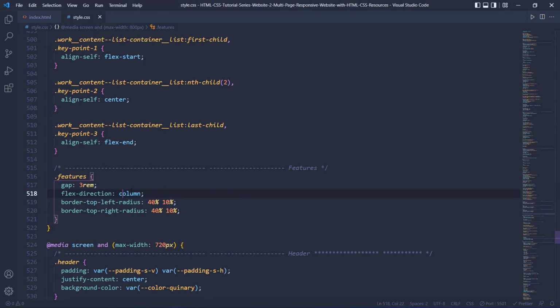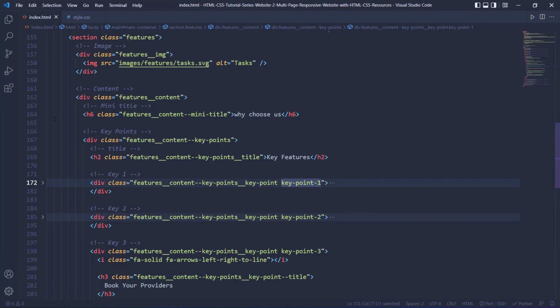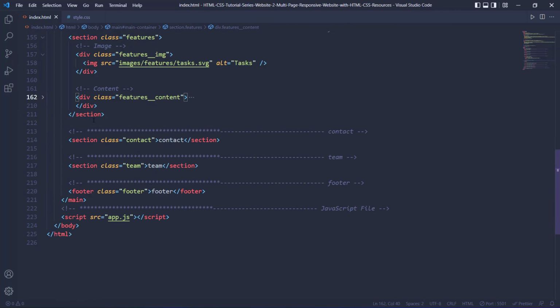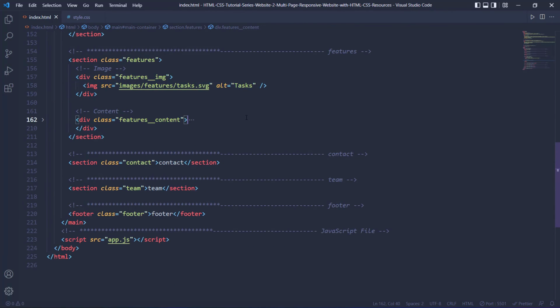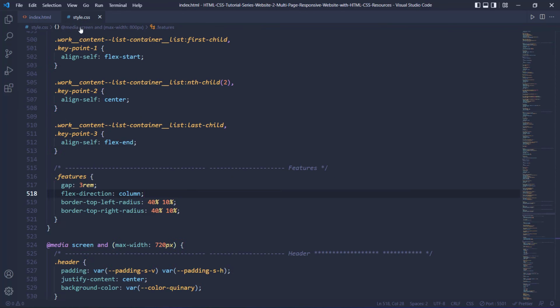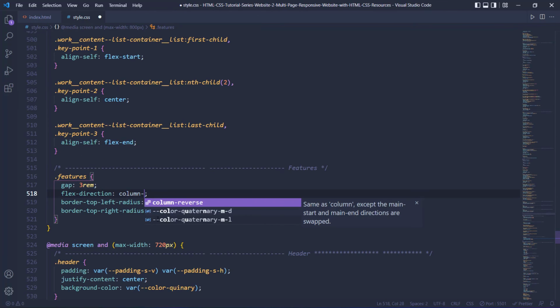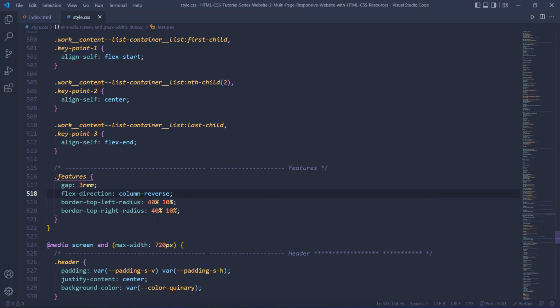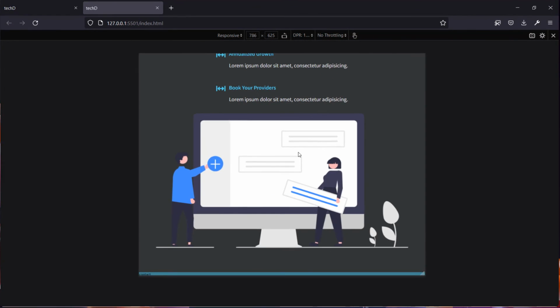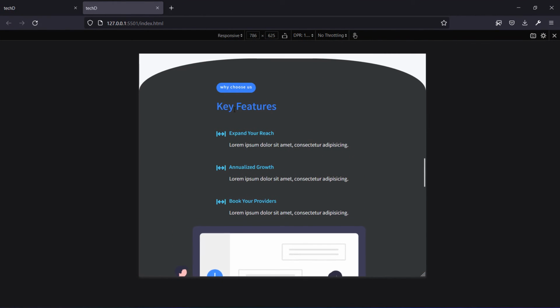So when we say flex direction column, it is going to make it the same way as the structure of the HTML. In the HTML, the image comes first, then the content, but we want the image to come second and the content to come first. So we are just going to say column reverse. It's going to reverse the order. And when I come here, now the image is at the bottom and the section is towards the top.